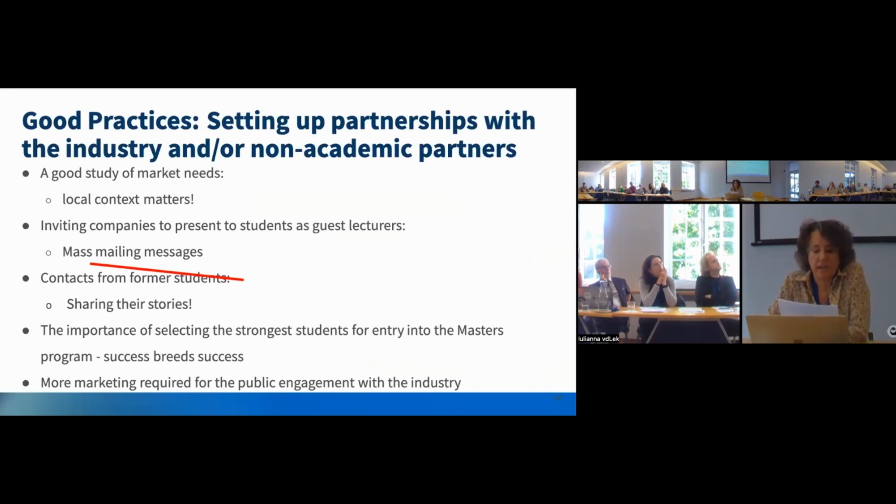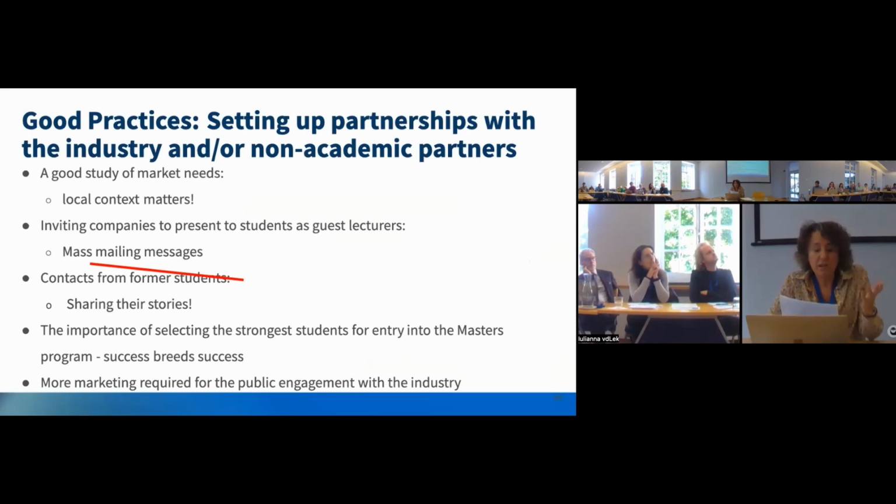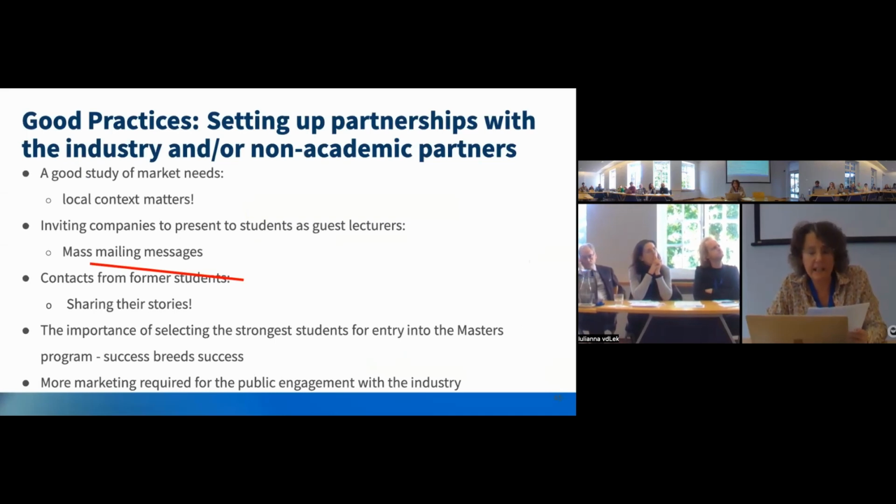What were the main issues we addressed? Reaching out to industry and non-academic partners. What good practices have been identified? A good study of market needs with a clear identification of partners in the region has proved to be a key starting point for a successful experience.